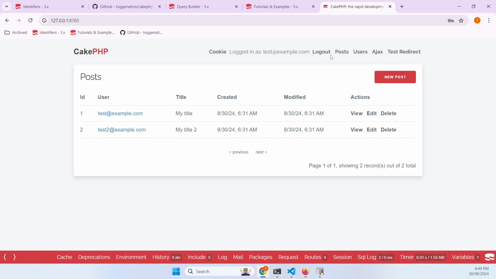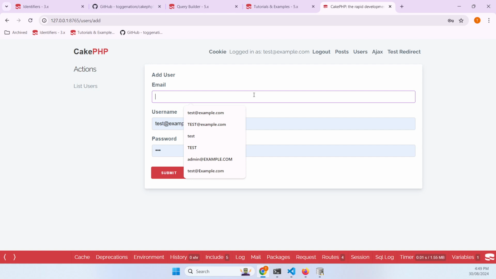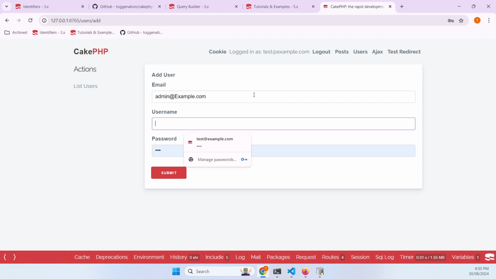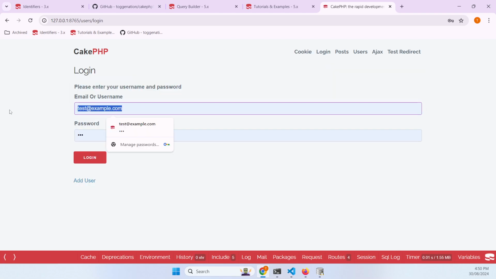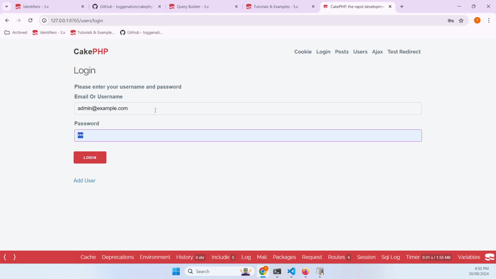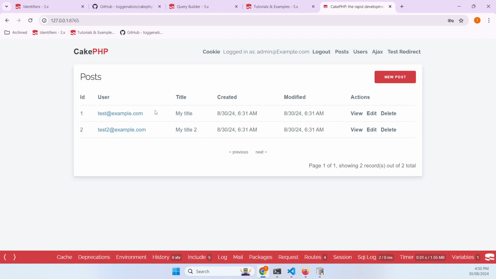Now I'm just going to click around the rest of my app here and let's add a new user. We're going to call it admin at example, and we'll make it with a capital. Now we're going to log out and log back in as this user, but this time we're going to use lowercase, and so it definitely works.